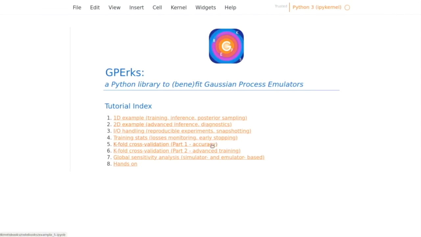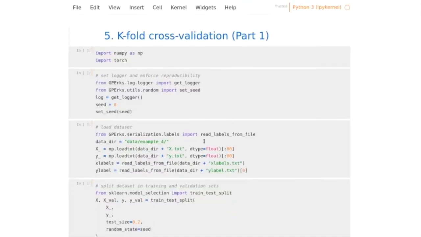There will be a first part talking about cross-validation, which is the common definition that people think about when they think about cross-validation, and then I will show you a way of using cross-validation for doing a sort of advanced training. So we can start with this one. Again, we start with common things.